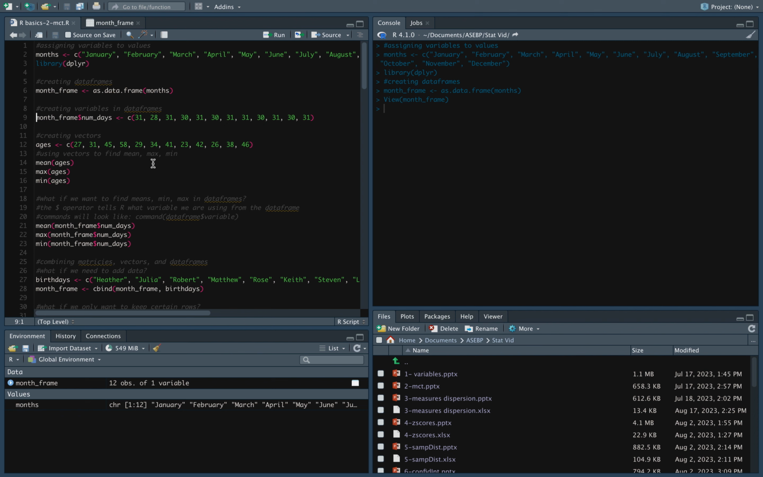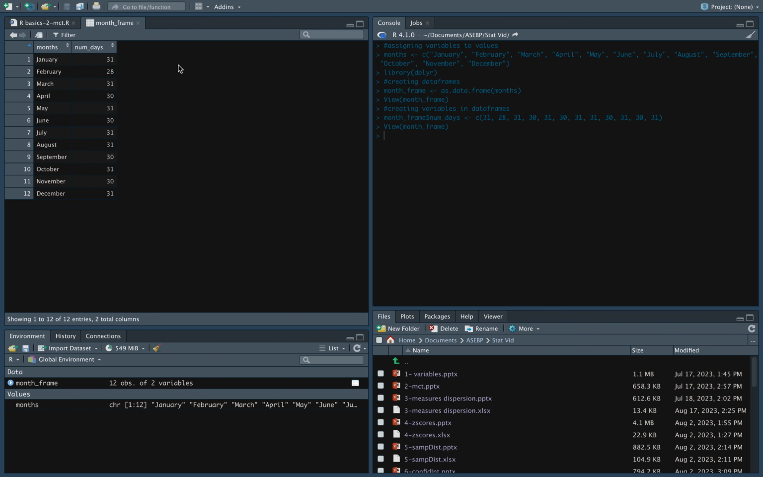Now, let's say we want to add another variable to our data frame. We're going to add a column displaying the number of days in each of the months. We're going to call the column num_days, and we're going to add it to our data frame called month_frame. What this line is telling R to do is, in month_frame, create a column, that's what this little dollar sign here does, called num_days. And in that column, put a list of the number of days in each month. So if we run this line, we can see in our data frame we now have a column called num_days that lists the number of days in each of these months.